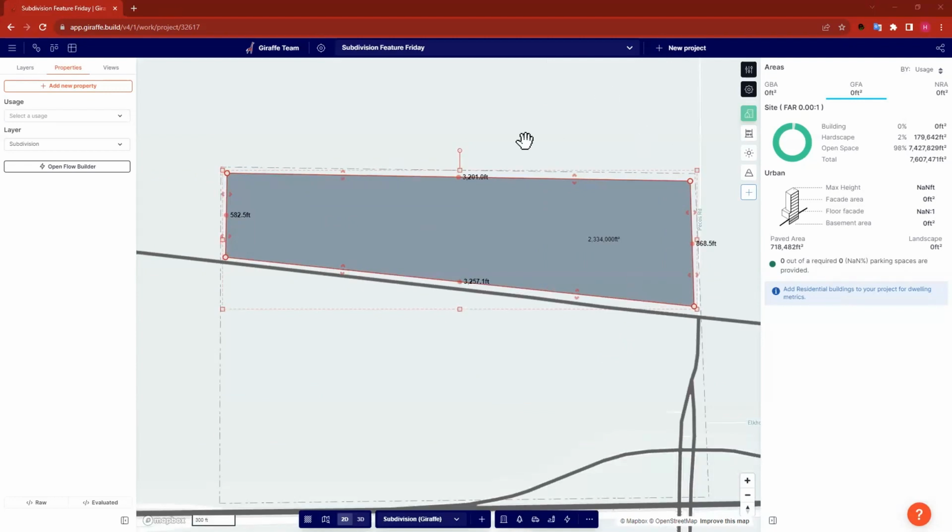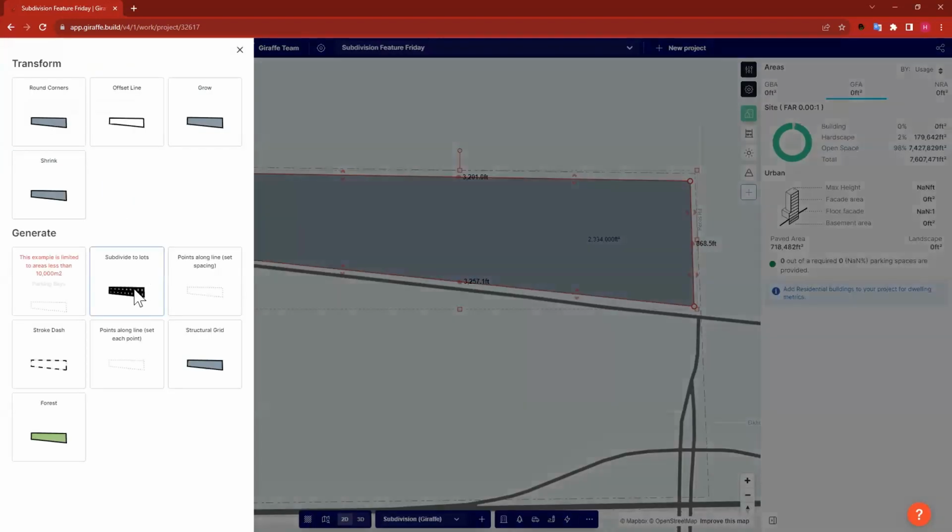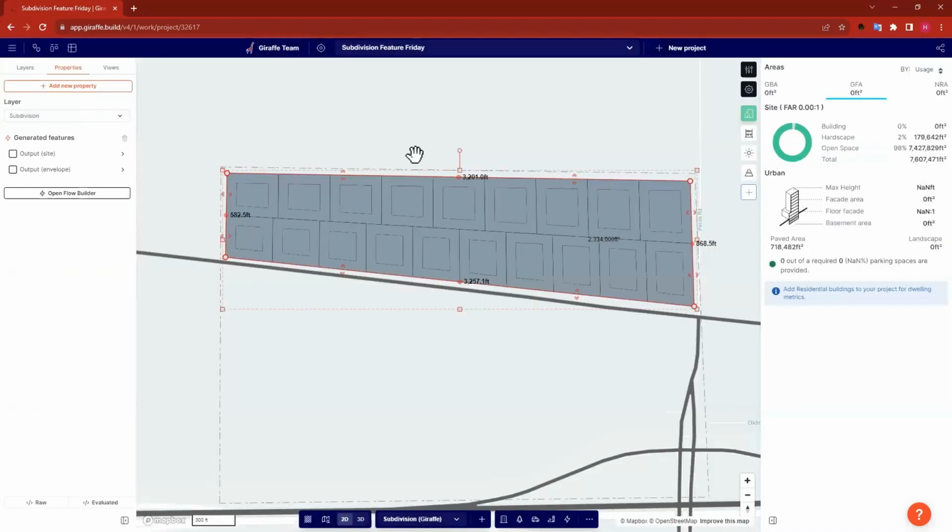And what I need to do to start subdividing this area is open up the flow builder. The flow builder in Giraffe is just a way that you can add some predetermined algorithms or design rules to shapes that you draw in Giraffe. Today, we are going to be focusing specifically on the subdivide to lots algorithm, but you can see here that there are a lot of other choices for you as well. But I am just going to click on subdivide to lots.